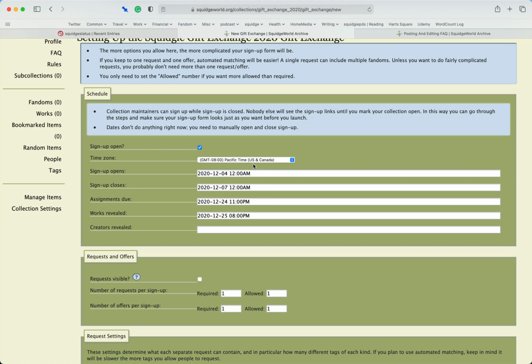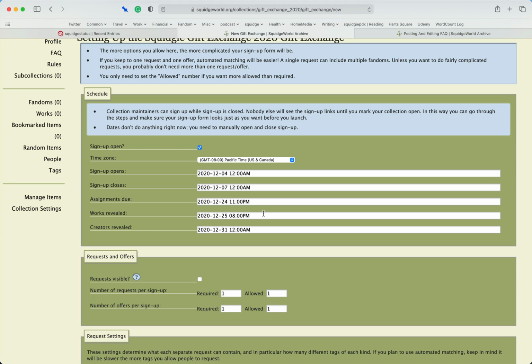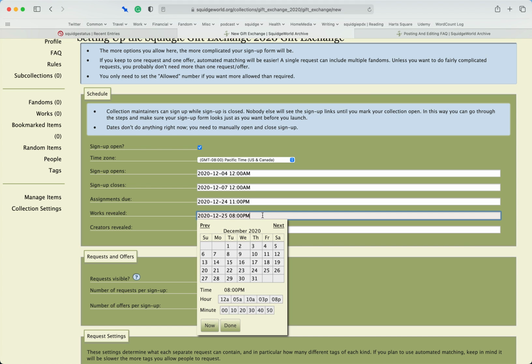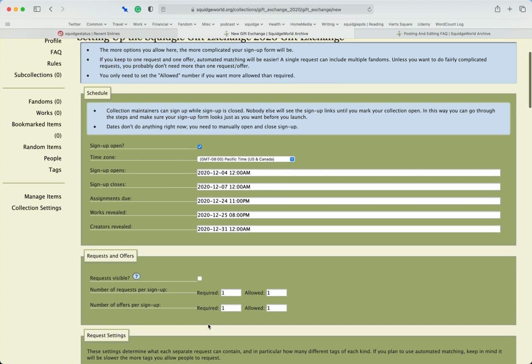on this day. And again, you still have to actually tick the boxes to close signups, to reveal the works, to reveal the creators. And then we're going to say that they're going to be due on the 31st at 12 a.m. That's fine. So that means the collection will be revealed at this time, and the creator, the person who created the fic or whatever, will be revealed at that time.